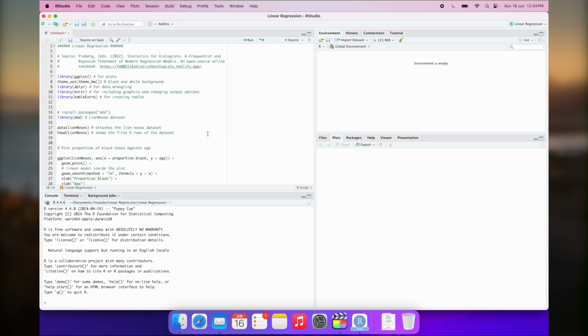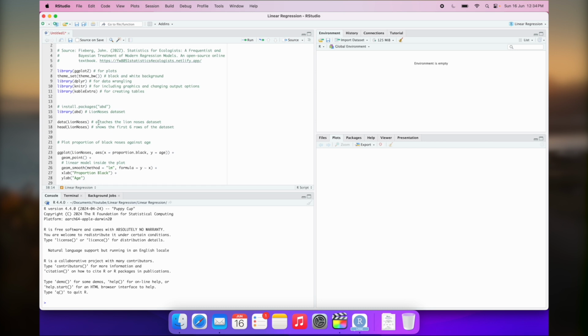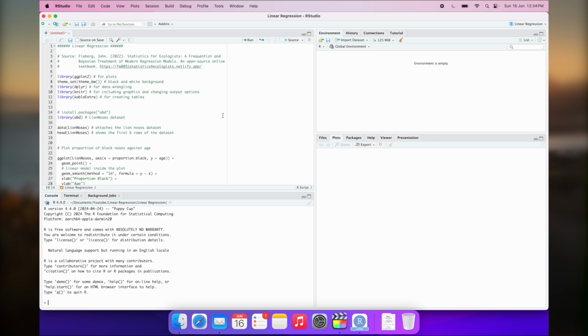So now let's see how we can implement linear regression in R. We'll go through an example data set, fit a linear model, and then interpret the results. We'll use a data set named lion noses, and it has columns x and y.